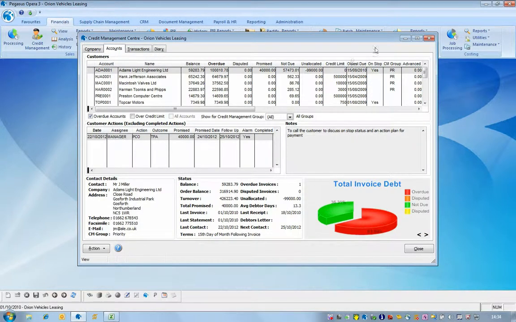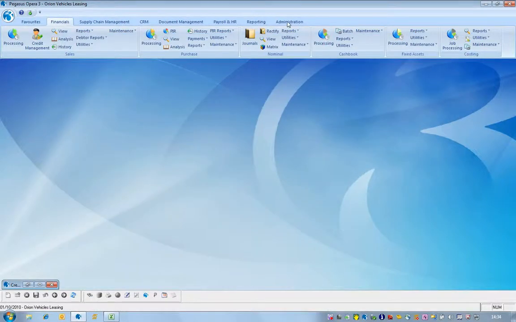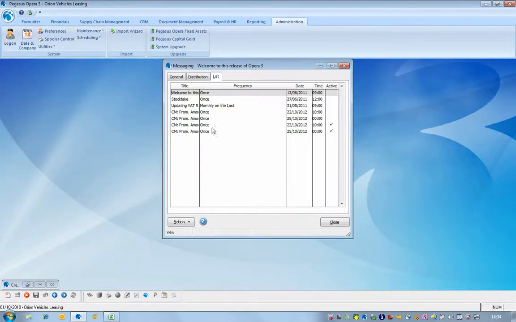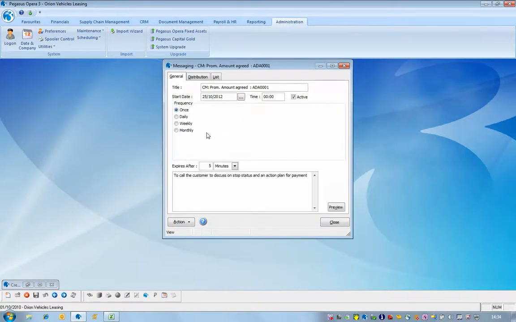Once saved, let's quickly switch to the notification services. So under Administration, under Scheduling and Messaging, from the list we'll take the latest action, and there is my message which has been pulled through from the diary entry I created within CMC.